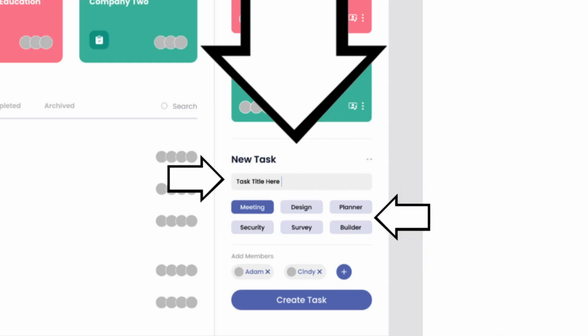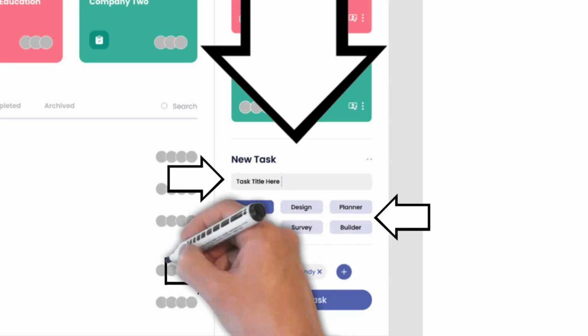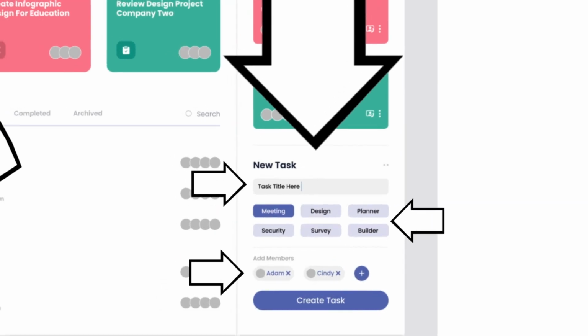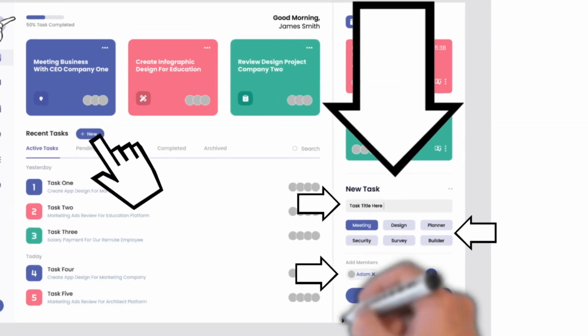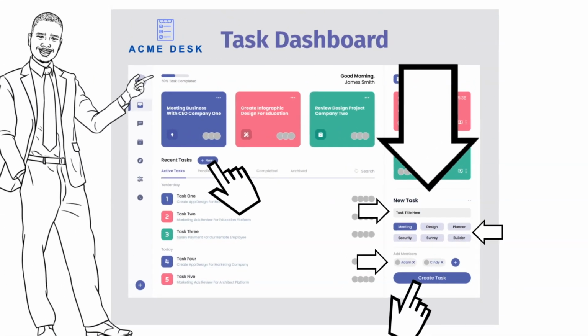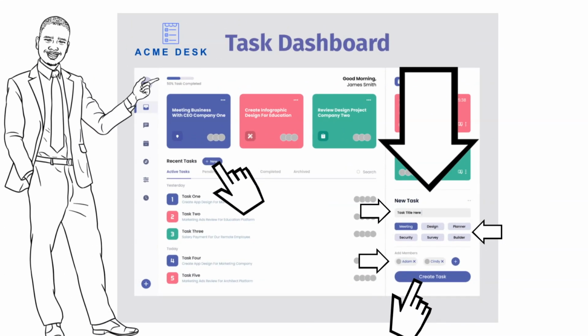You can then add context by selecting relevant tags, for example, design, planner, or survey, and you can assign team members by clicking on their names. Once everything looks good, click the Create Task button at the bottom and you're all set. Your task will now appear in the task list.